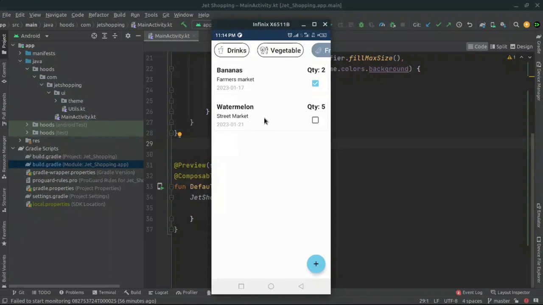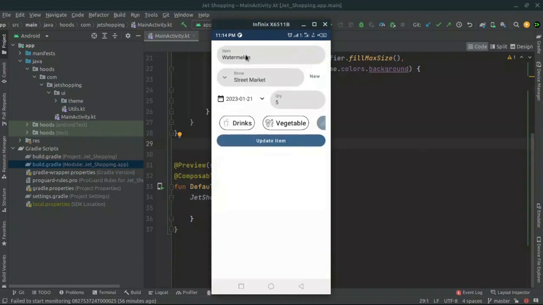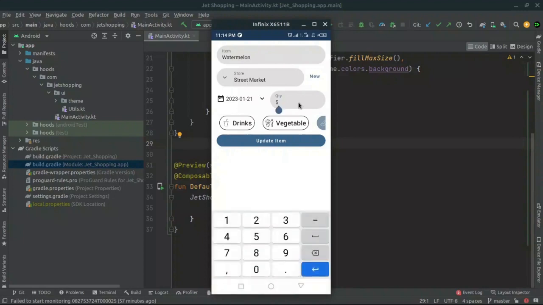So we can easily click this. Then it's going to navigate back to this particular screen where we added, and we can easily change the particulars which we have entered. So for example, here in quantity, let's say we want only 3 right now, and we're not going to purchase this from the street market. We can just easily select farmers market here and click add this item here.